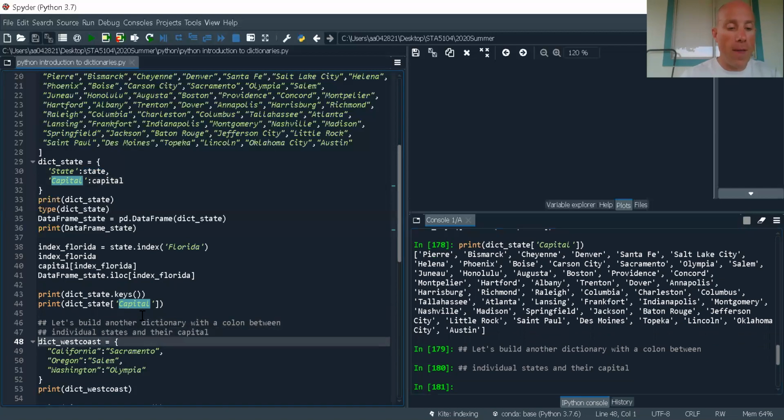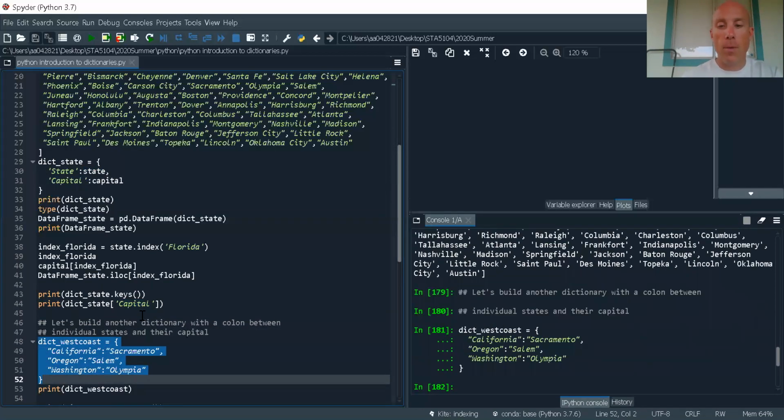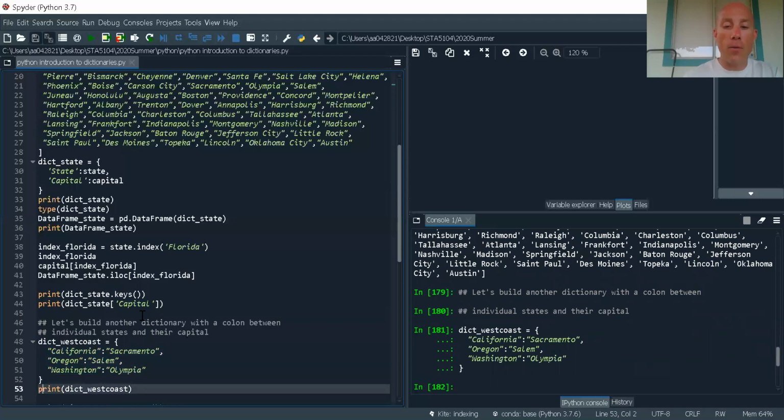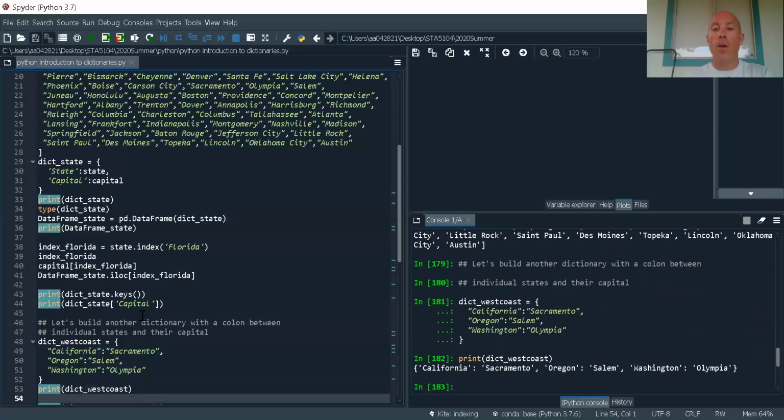So remember, I'm pressing F9 on my Spyder machine, and it executes. All right, so now let's go ahead and print it up and see how this looks. Okay, now this is a little bit different than what we had before, because previously we had state, then everything that was in that state vector, and capital and everything that was in that capital vector. Let's go ahead and just take a look.